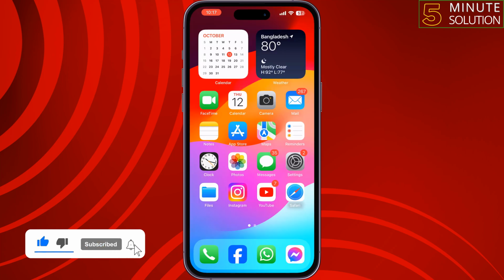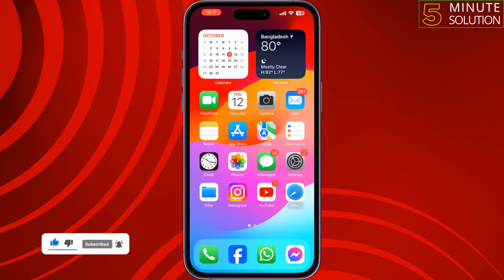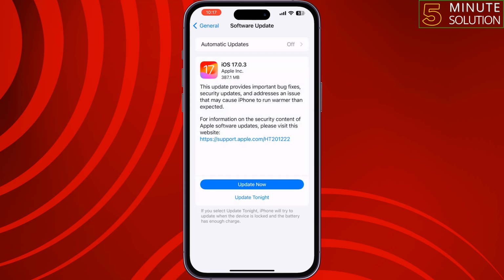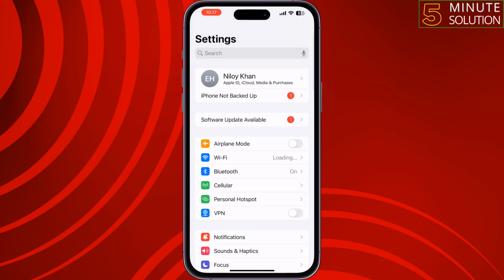And the last method is to update your iPhone again. Go to your iPhone settings and check for any new update. If you see any update available, all you have to do is just update to the latest iOS version, and it will also increase your Wi-Fi speed.